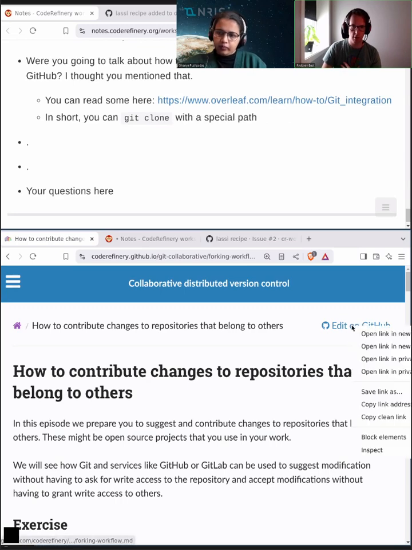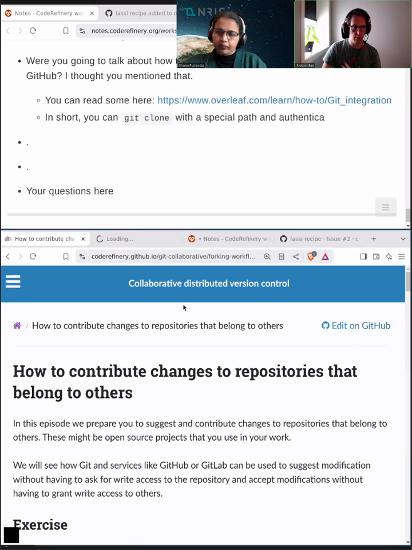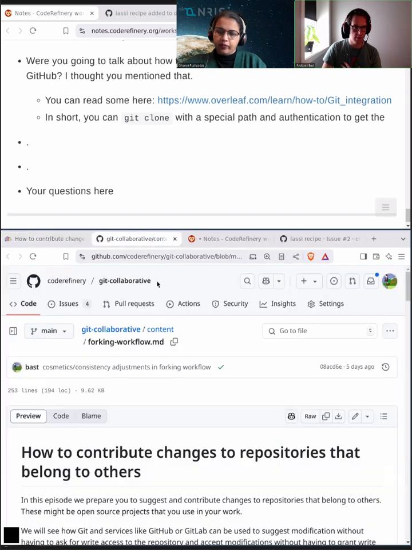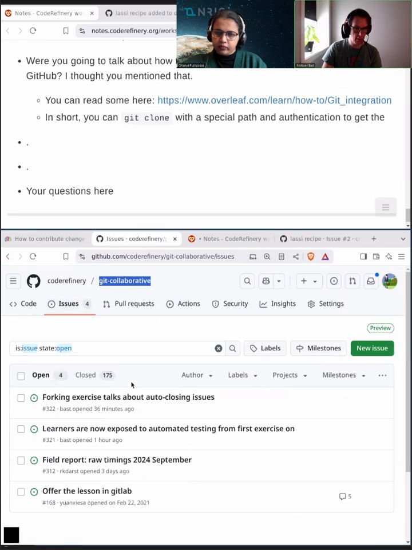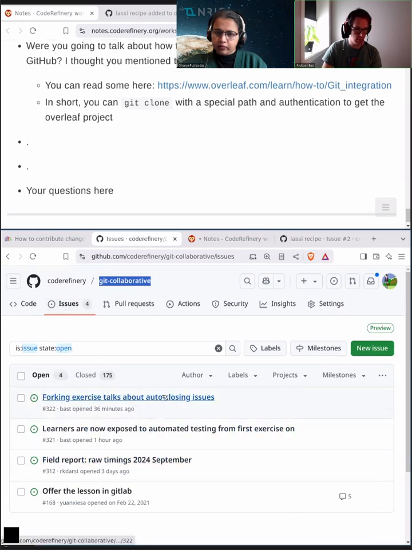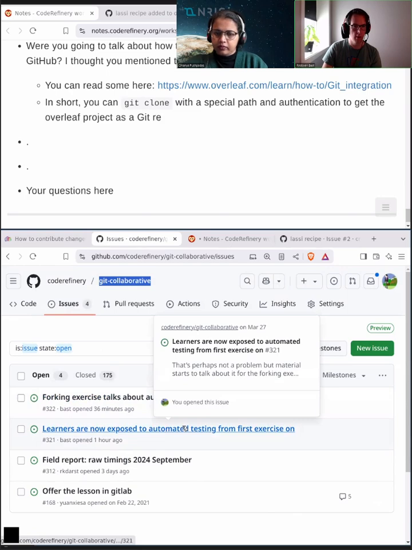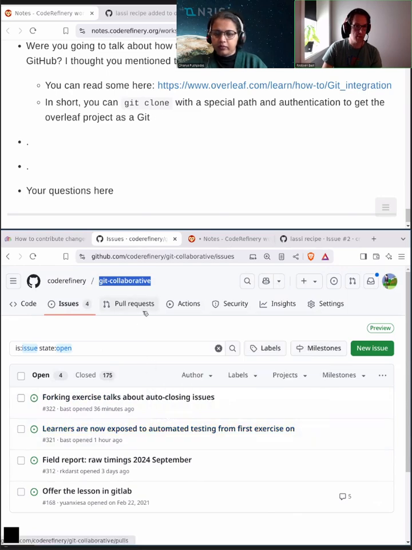if I right click, edit on GitHub, this is the repository with the lesson. Also here, you can open issues and you can see that there are a couple of issues that we know about. 2 of them are from today. You can send us pull requests with improvements. This will really help the project a lot.